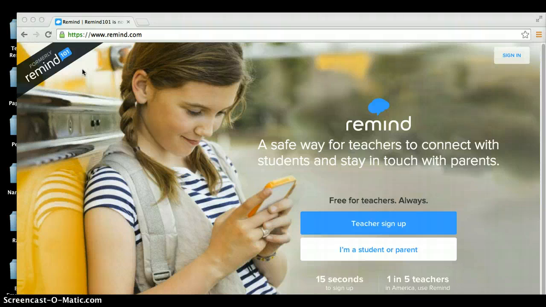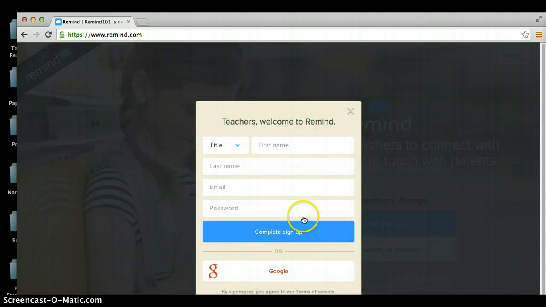So when you want to sign up for an account, you'll go to www.remind.com. And this is the home page that you'll see. To sign up, you click Teacher Sign Up. And once you click that, it'll bring up this very simple registration. You put your first name, last name, email address, and you come up with a password.